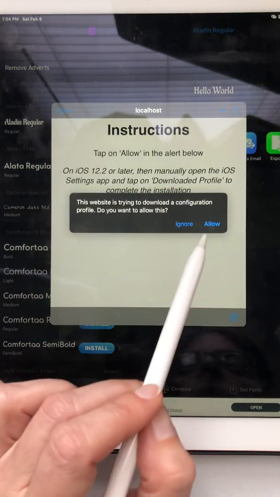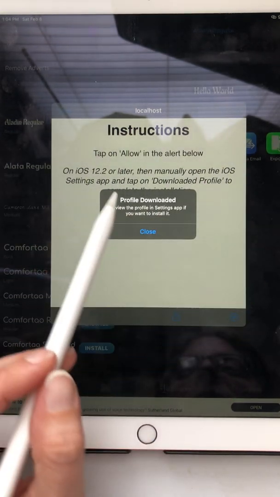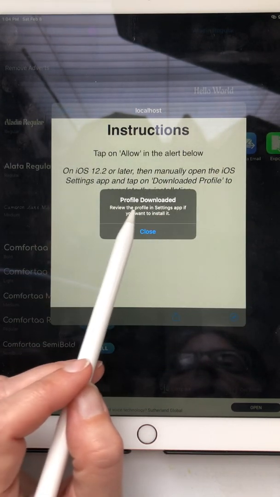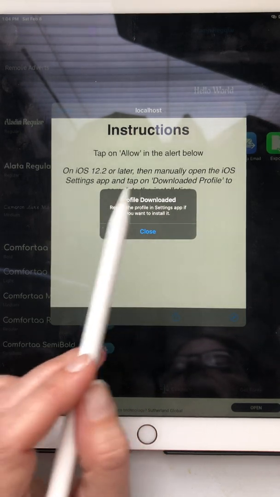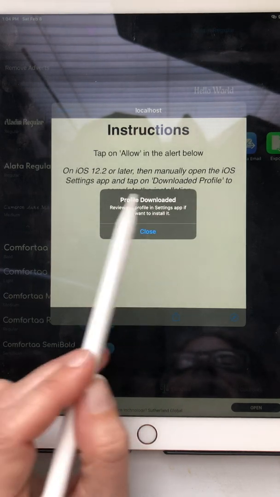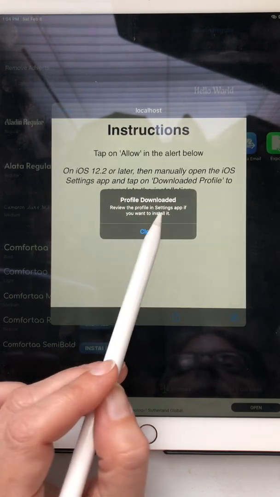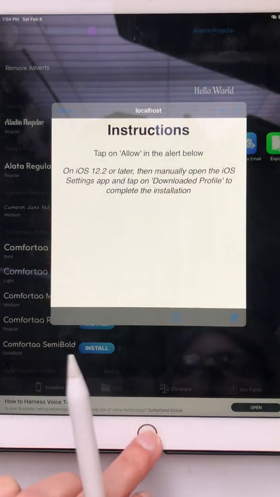This is important. You have to hit Allow here. Don't blow through this message right here. This is really important. Review the profile in the Settings app if you want to install it. If I kept blowing through this, I couldn't figure out why I couldn't get the font to work. You can't blow through this, so pay attention. You have to go to Settings and approve the profile.